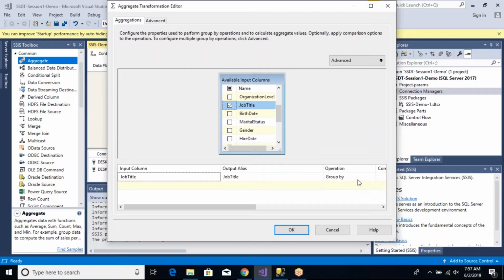Now what I'm going to count is the number of employees by this job title. To count the number of employees, the column that I'm going to choose is the national ID number. That is something like the employee ID that would be unique to each employee, so I can safely count it. So I'm going to add that column as well. It adds it as a national ID number. Now, these are the only two columns I want for now.